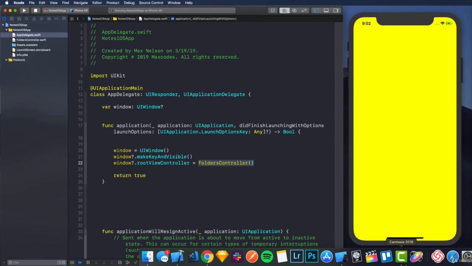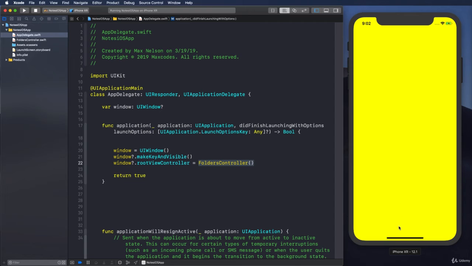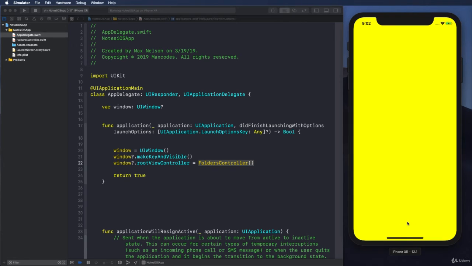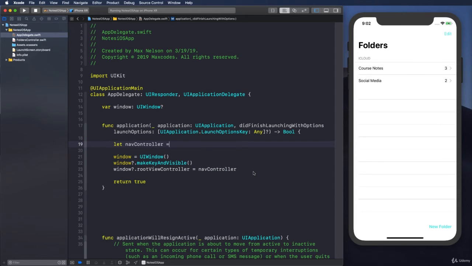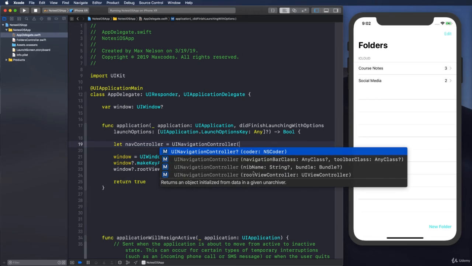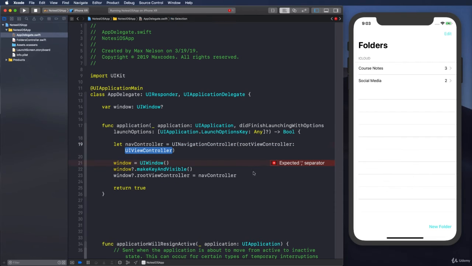And then in the future, when we push view controllers onto that navigation controller, we're going to get a really clean effect like what you see here and in apps like the Messages app, the iMessages app on your iPhone, and even the Settings app. So let's cut this out. Let's say navController. Let's go up here and say let navController is equal to UINavigationController with a rootViewController; it says it initializes and returns a newly created navigation controller. And this root view controller is obviously going to be our FoldersController.